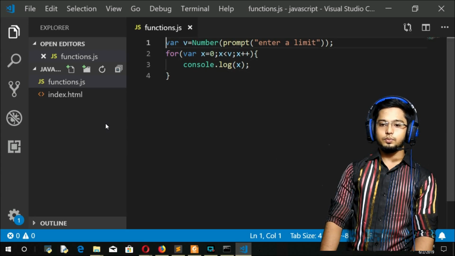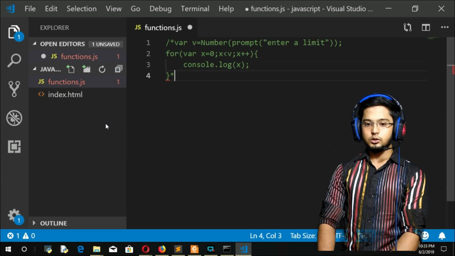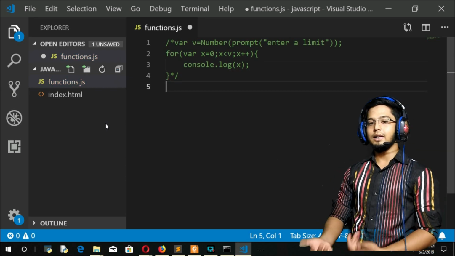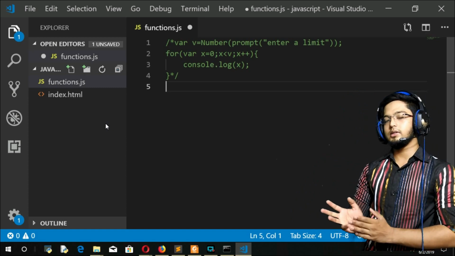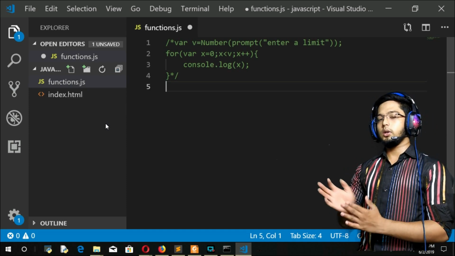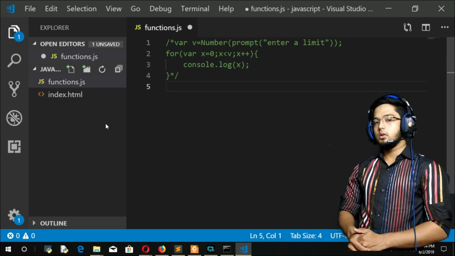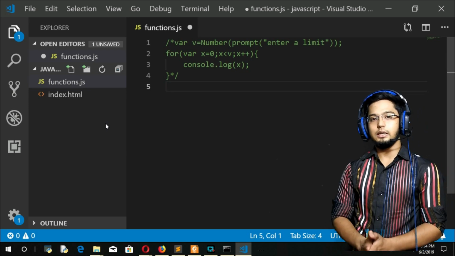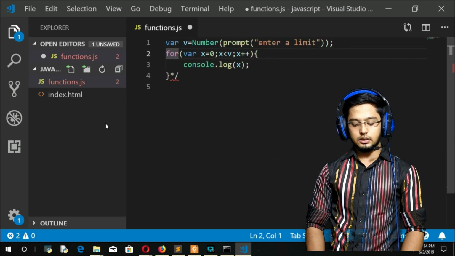Now coming to the next loop, I'll comment this out. The next loop is the while loop. The while loop will not have such syntax. While will just take the condition, and within that you can do your work. You can also have the increment there or some condition to stop your loop. For example, I want to do the same thing.